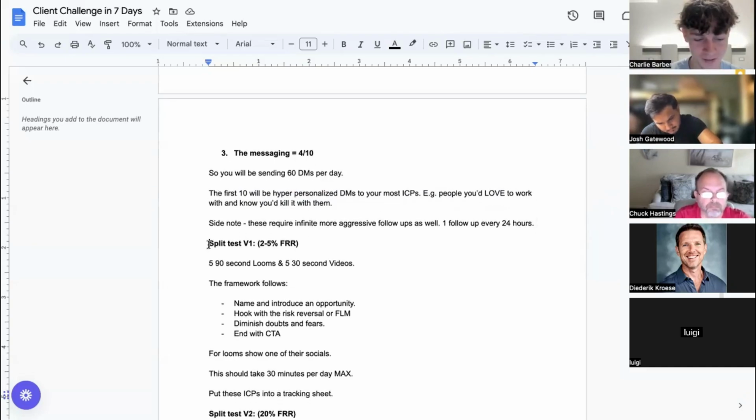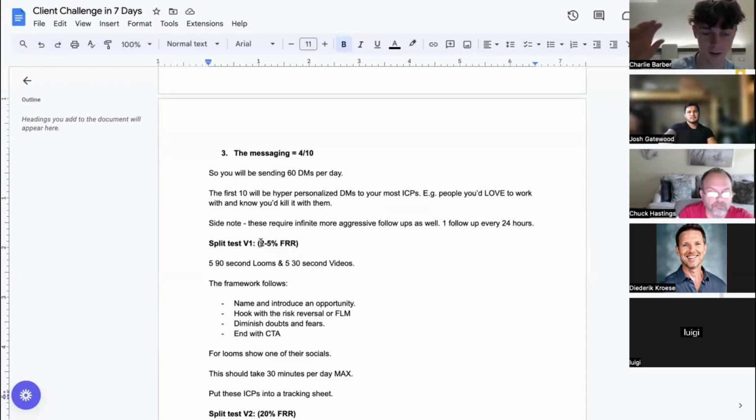This is the first split test, and for this hyper personalized DM, I'm going to cover a framework now. This won't get the highest response compared to the second one, which I'll cover, which will get a 20% first reply rate, but it serves a different purpose. Just like you have content that serves a different purpose: top of funnel content to get people into your ecosystem, middle of the funnel to trust them, bottom of the funnel to convert. Same with cold DMs. You'll notice that it has such a low first reply rate because we're going to be either sending them a Loom or a video natively on the platform.